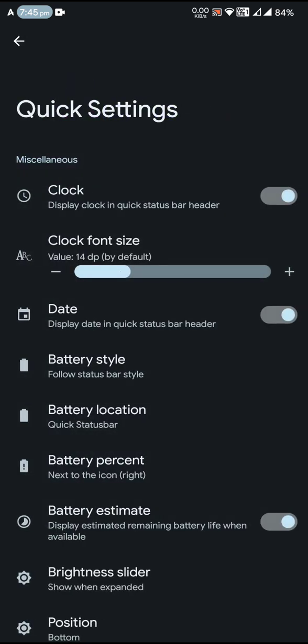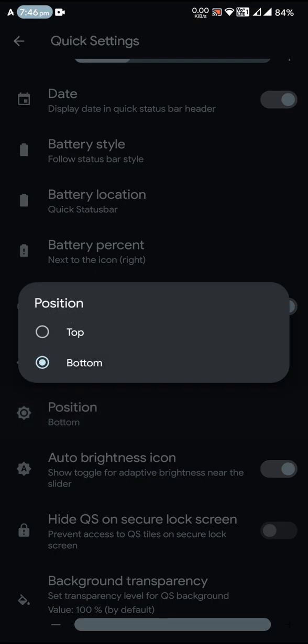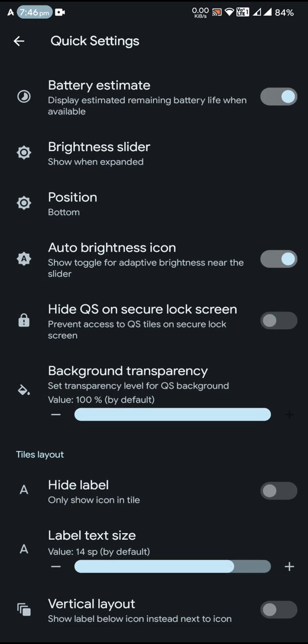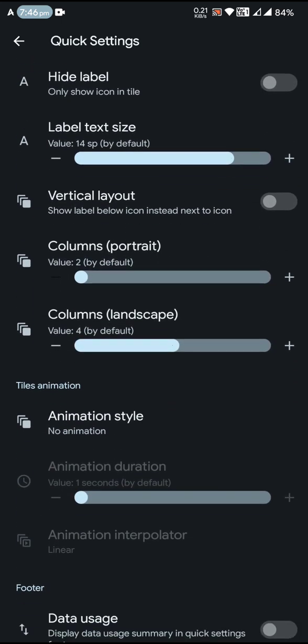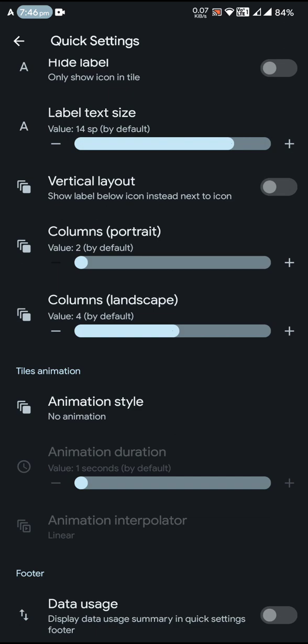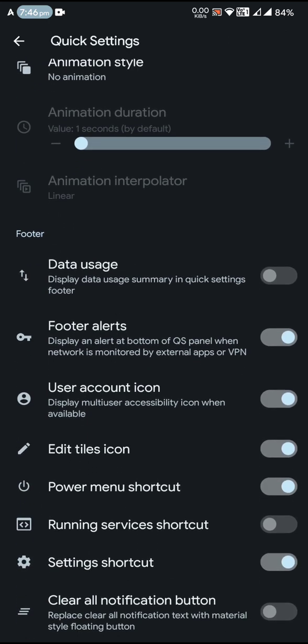Now the second one is quick settings. You can customize the battery location for the quick settings, clock and stuff like that. Then you can adjust the brightness slider position. Then you can toggle the background transparency. Well, the ROM comes with blur enabled by default. So if you are having some sort of lag, make sure to disable the blur. So if you have enabled the blur, definitely this background transparency is a good option to try. Then you can arrange the rows and columns for the user interface. So that is something that we have with the quick settings.